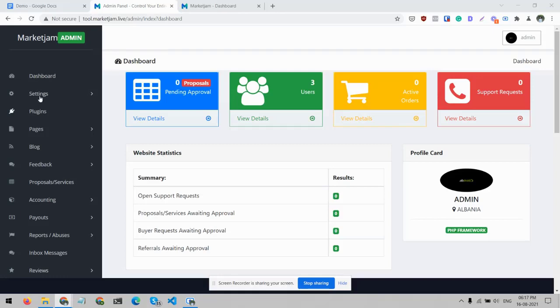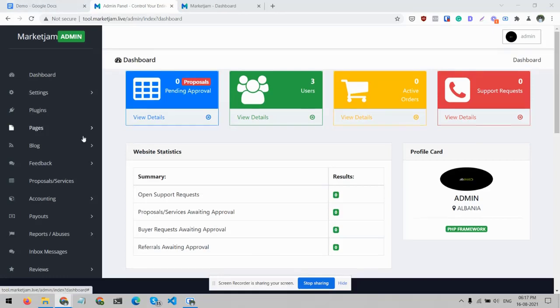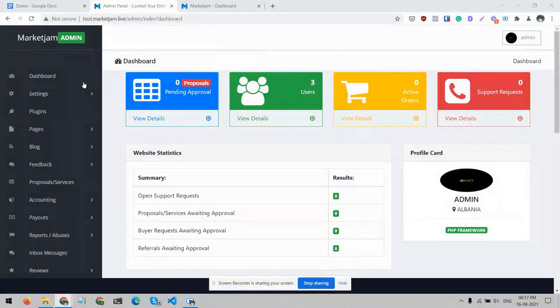So I'm already in the dashboard. This is what you will get once you buy Market Jam, and in the dashboard, you can see I don't have any proposals. By proposal, it means services.